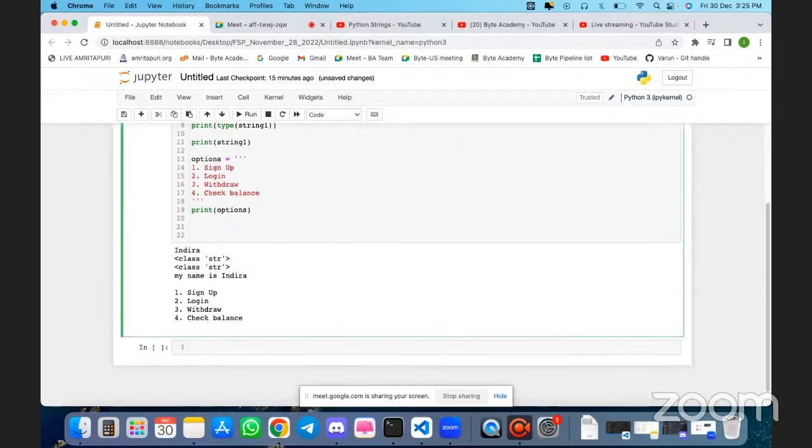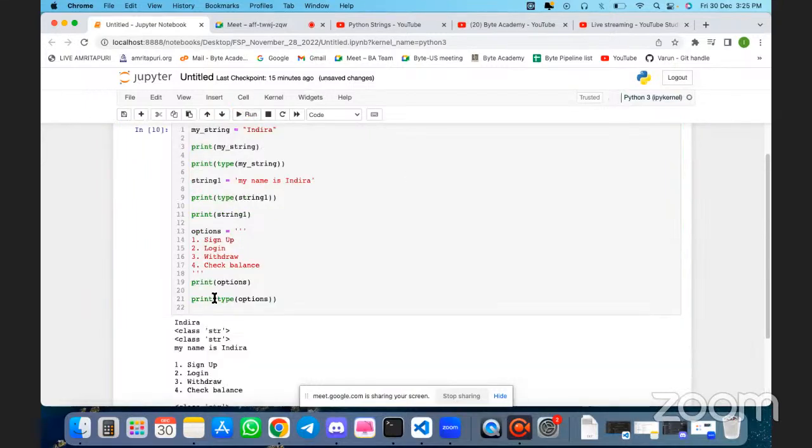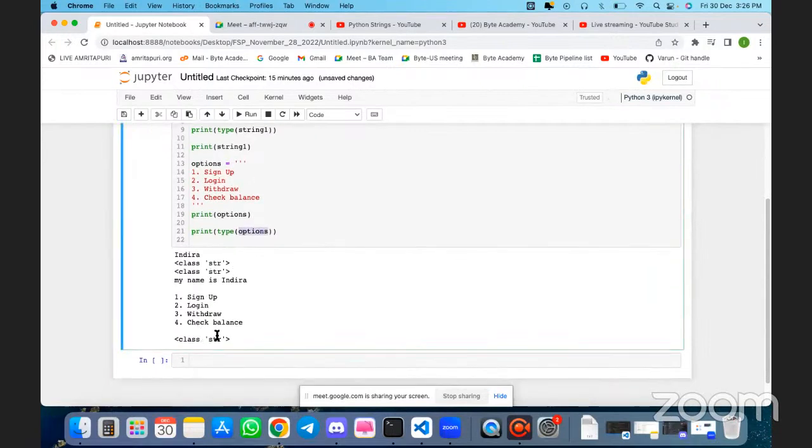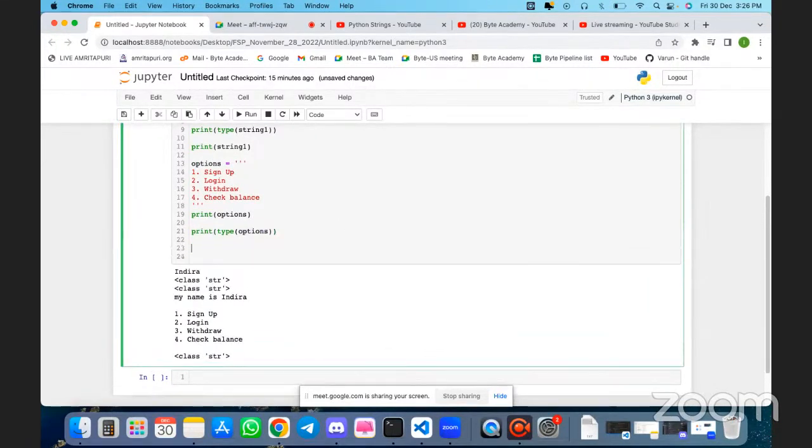So let's understand the meaning of the length of a string. Python has a built-in function len to find out the length of a string. If you print the type of options, that is also a string, you'll get str, the data type of this variable. How do you find out the length of a string? You can use the built-in len method.